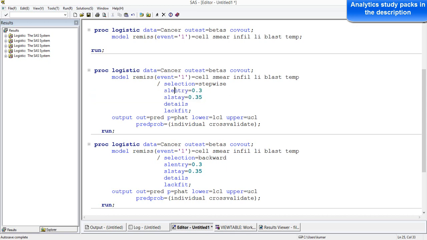So what these values are: SL entry is the cutoff value which would be used for an independent variable to enter into the model. And once it has entered into the model, what is the criteria to keep it in the model?